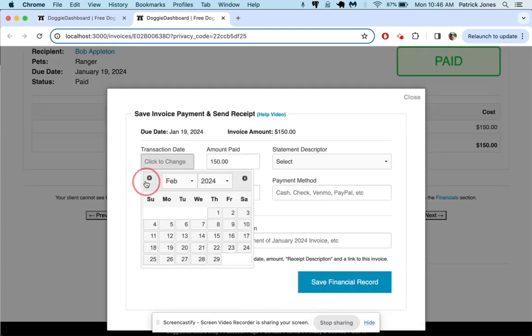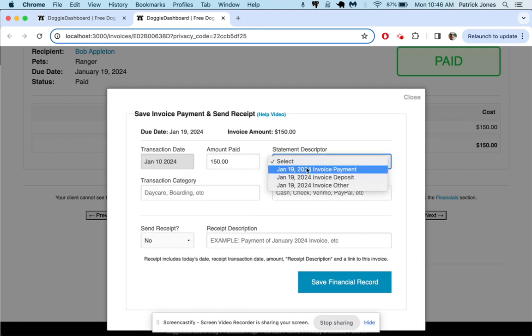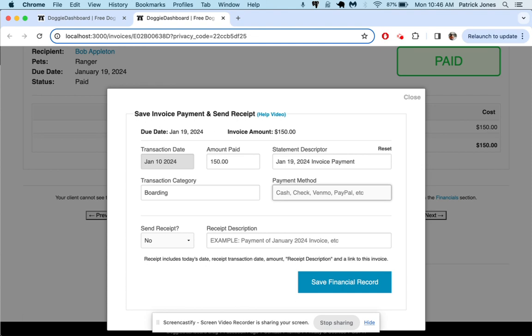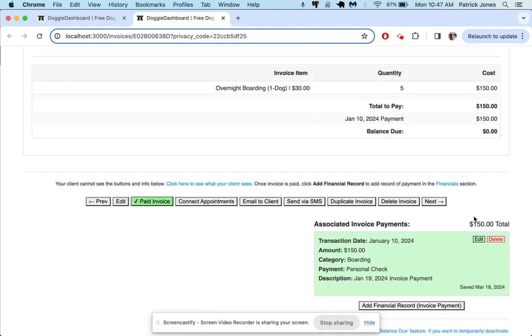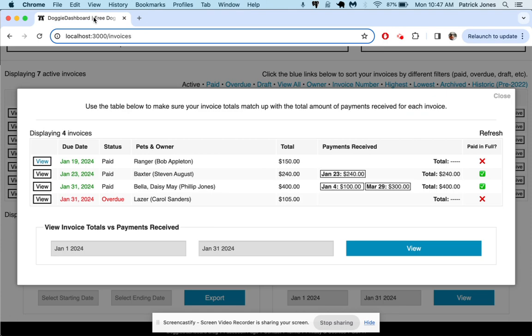We remember that Bob wrote us a check on the 10th for $150. So that was a payment. It was for boarding. He paid us with a check. Well, let's write down personal check. We're not going to send a receipt. We would have done that before, but we're going to save that financial entry. So now the invoice has a financial entry. There's no balance due. And if we go back up here to the page, and we click refresh, you're going to notice that now it's been paid in full and the payment has been marked down.